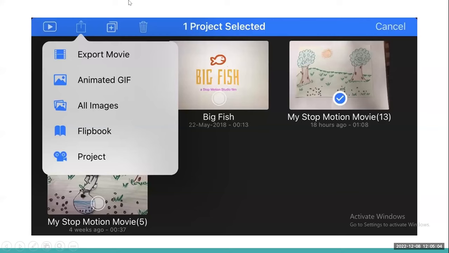Now I want to share this video. In what format can we share our video? Here you can see different formats are showing. The first one is export movie. By clicking on this, you can export your movie in MP4 format. The second one is animated GIF, so we can download our project in GIF format. And the third one is all images, so we can download this project in image format.